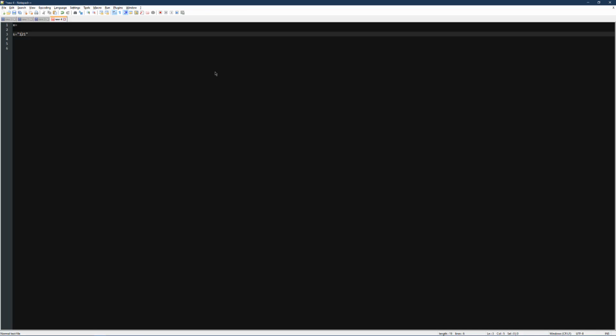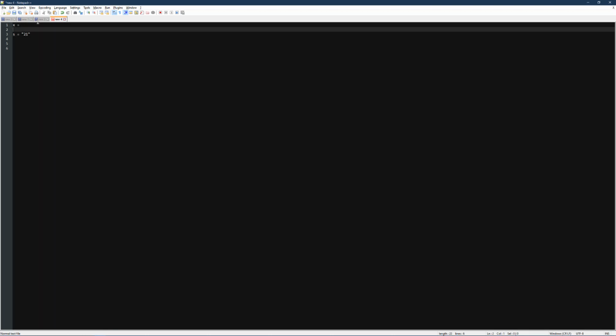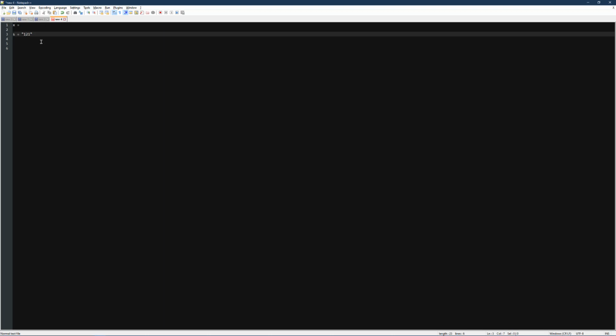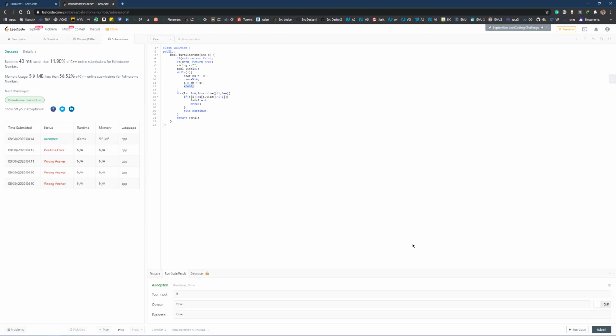Let me show you what I mean. Let's say initially x is equal to 121, and string s is equal to empty. Now after the first iteration, it will take the units digit and put it in the front of s. After the second iteration, it will take the second digit and put it in the front of s. Then after the third iteration, it will take the next one, and so on. That is how we convert an integer to a string, and after that we get the solution.